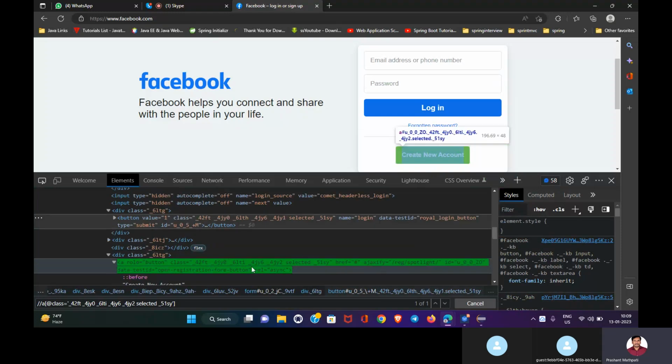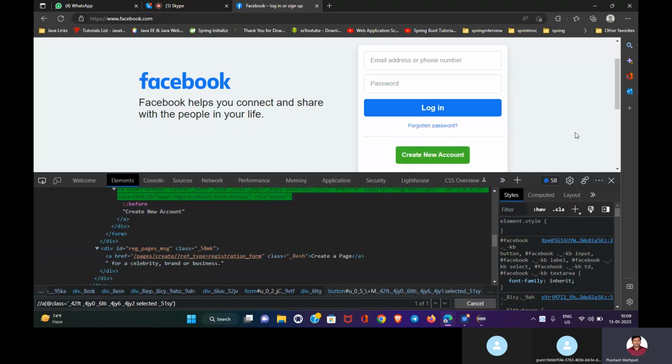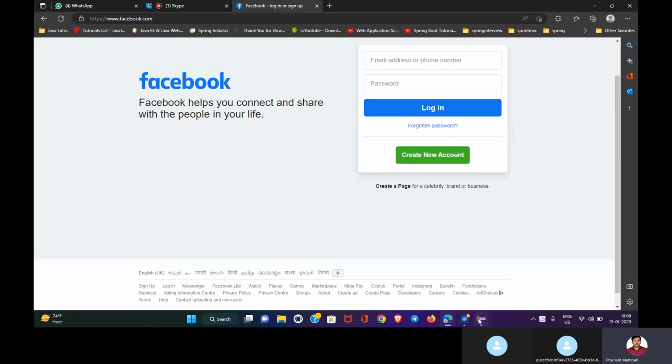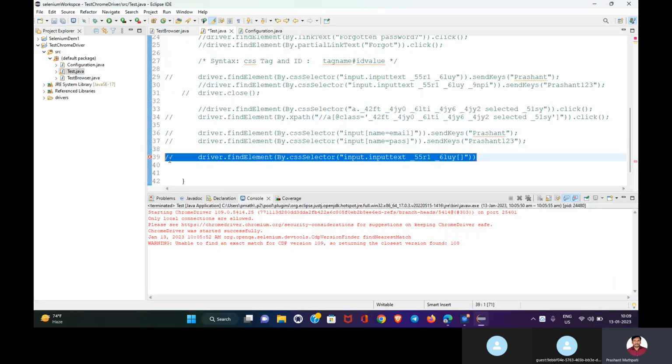Tab index. Okay, guys, for these two I will create one new HTML page. I will explain with these things. Leave it.